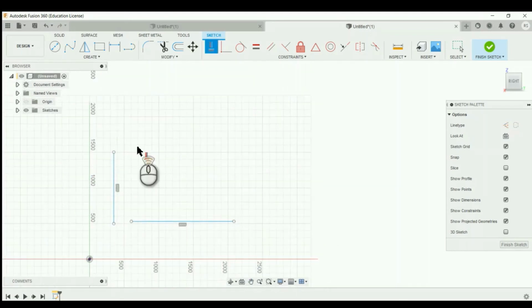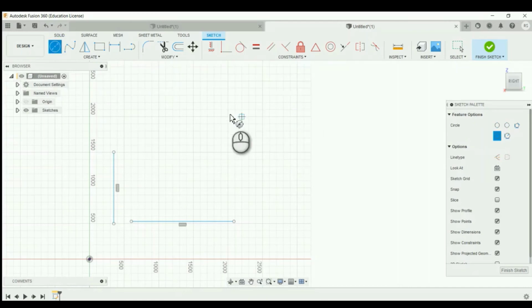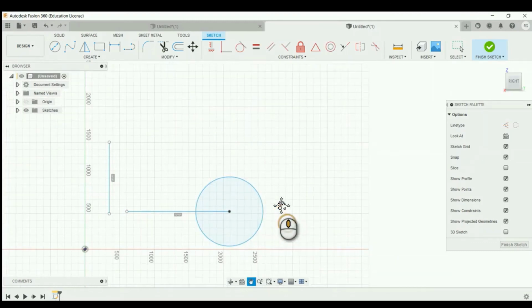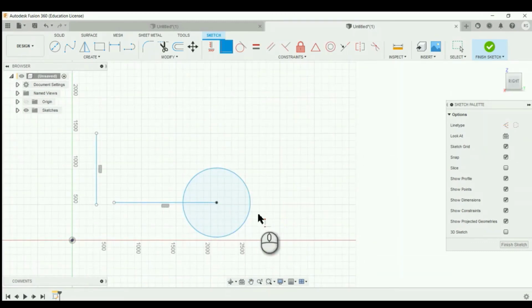After that, create a circle. For the coincident constraint, first specify the center point, then specify another point, and then the two points are coincident. After the coincident constraint is applied, the point is indicated in black.